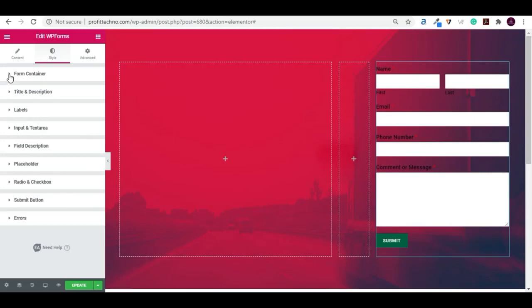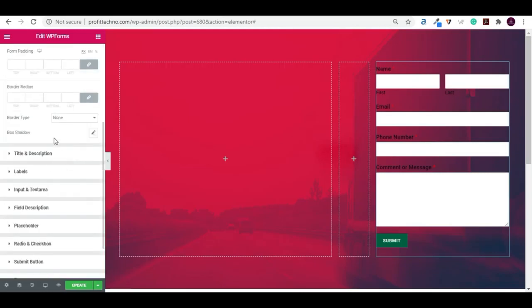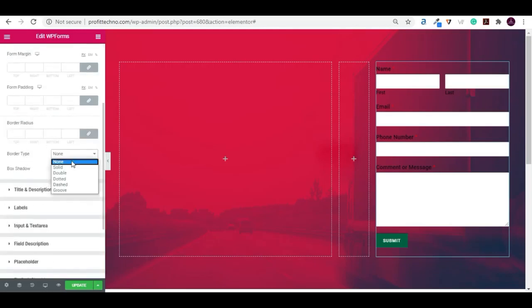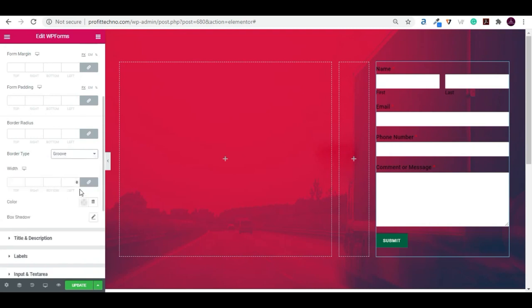Okay, click on form container, and you can see the border type. The border type should be groove, and click on delink this padding. Under the bottom, type 2. Okay, so click on update.